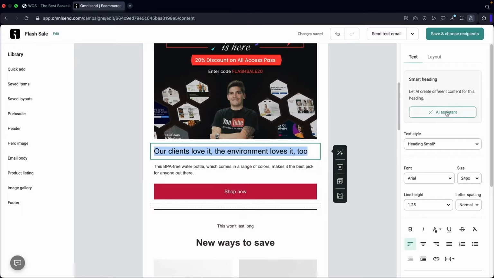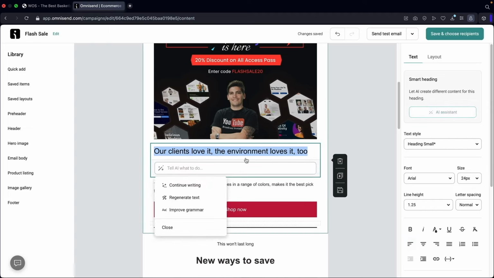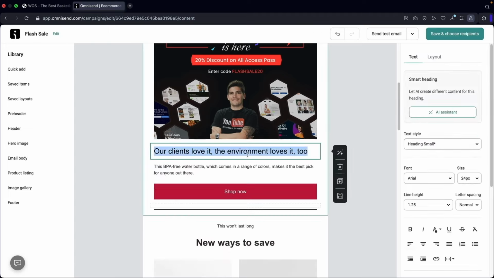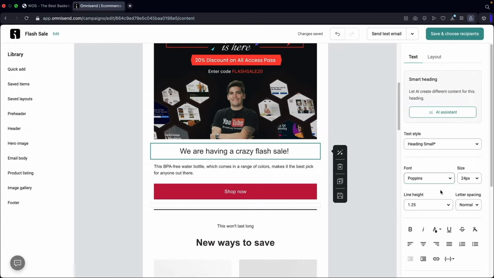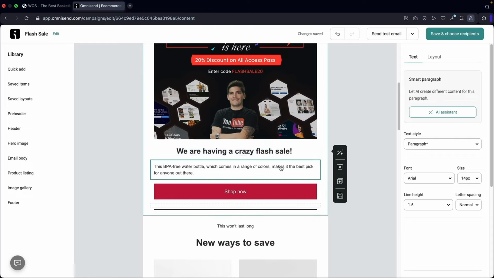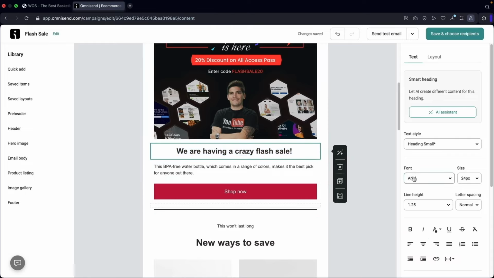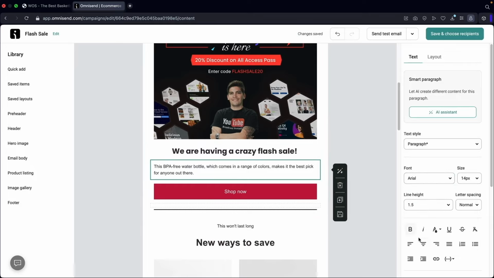Also, if you guys need help, right here on the top right, they have this AI assistant, and you guys can just get some ideas. Okay. And then right here, I'll put in something like, we are having a crazy flash sale. I'll center that, and then we'll change this to Poppins, make it look a little bit more professional. And then we'll bold this. We'll always bold it. Wait, we gotta change it to Poppins, guys. Here we go. Okay. And then here we'll just center that.